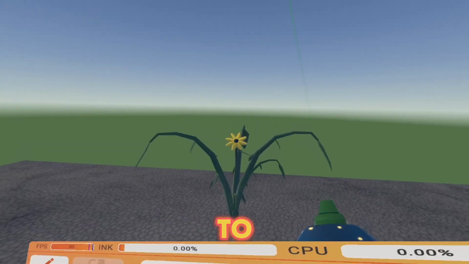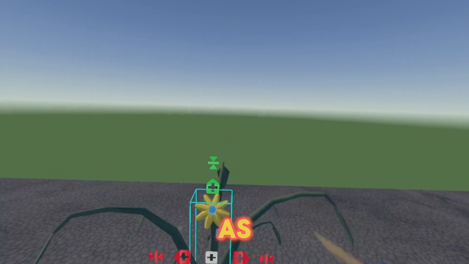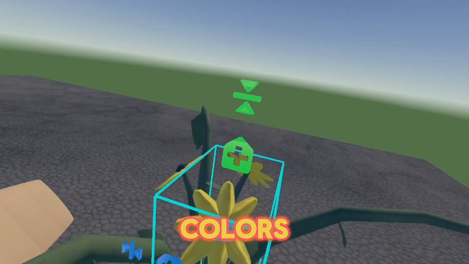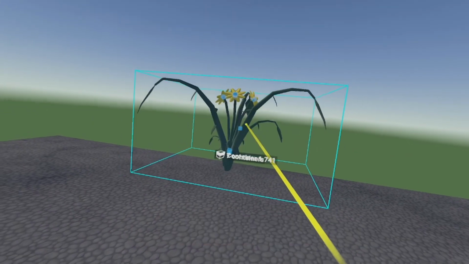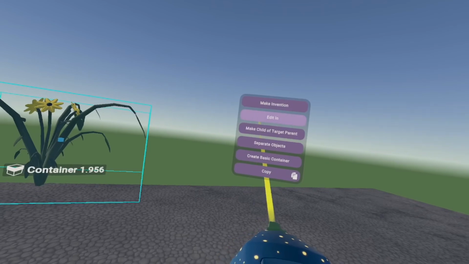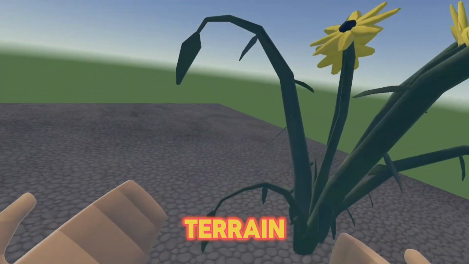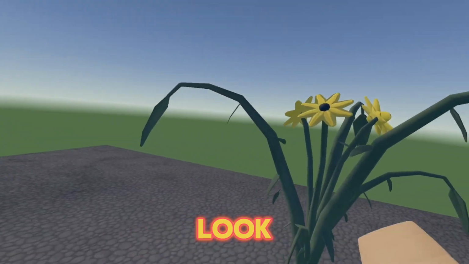Now, if you want to, you can clone around your flower as many times as you want. Maybe give it a few colors. And then once you're done with it, you want to merge everything. Boom. How cool is that, eh? You can place these in little terrain rooms, PvPs, hangouts, art rooms. You know, it could look really cool.